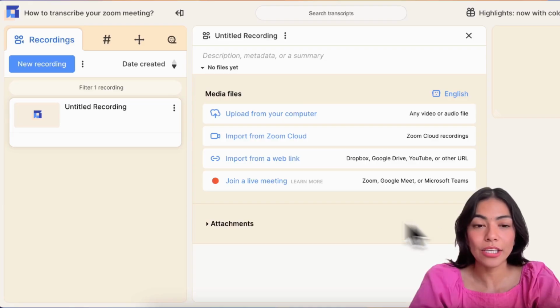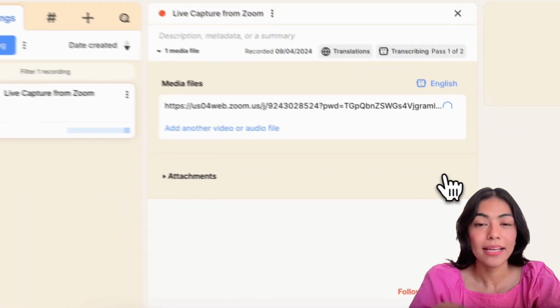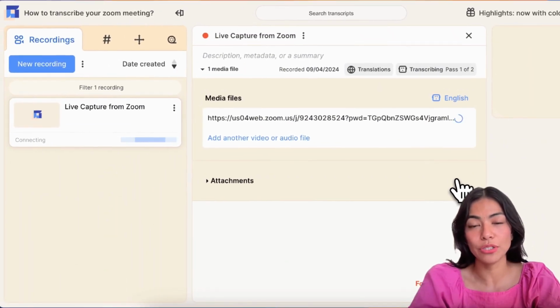First, start by pasting your meeting link into Reduct and then click on Invite Bot. This will allow Reduct's transcriber to join and transcribe your meeting as it happens.